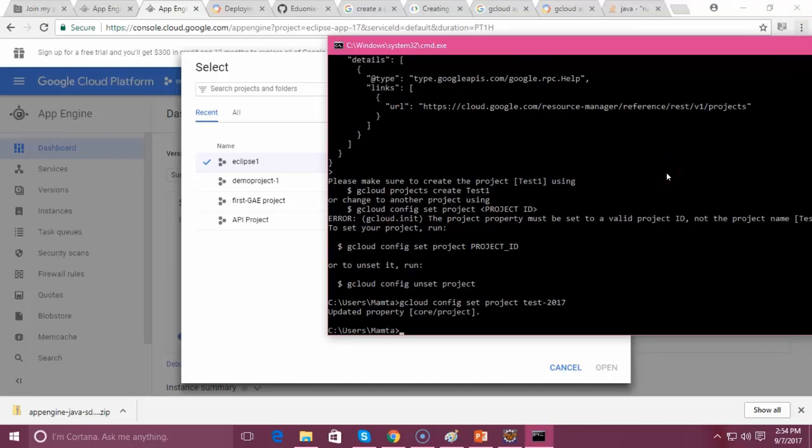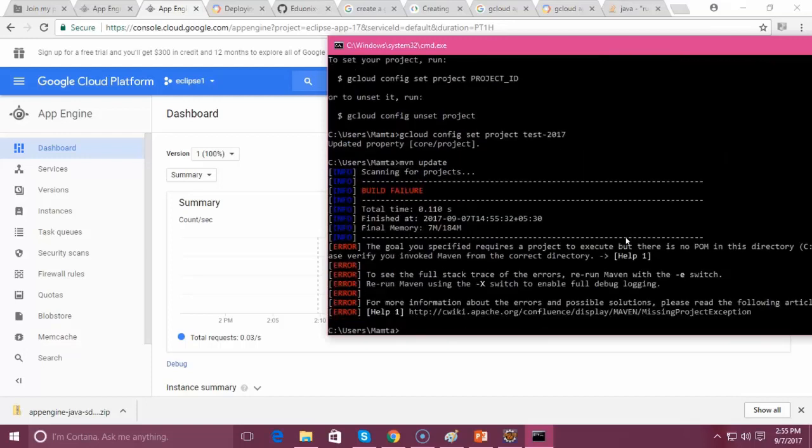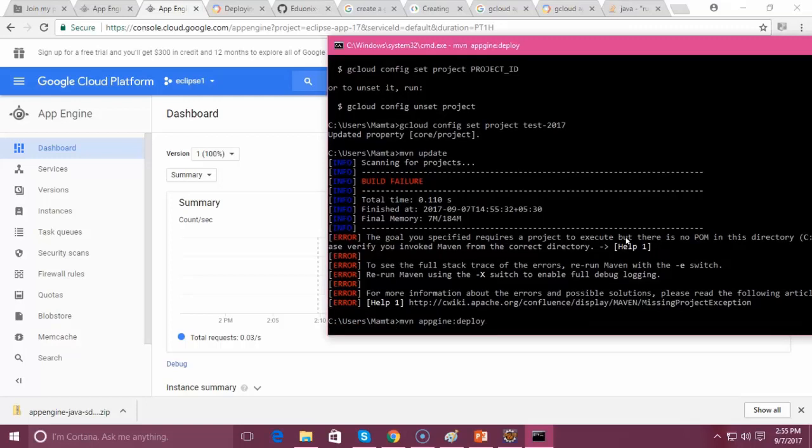What we need to do is deploy this particular project, right? So I'm going to give the command mvn appengine:deploy.